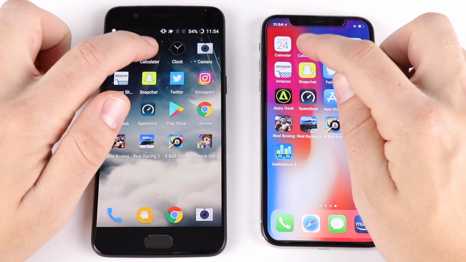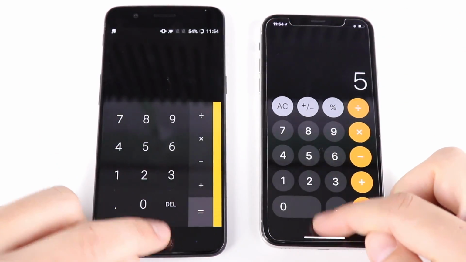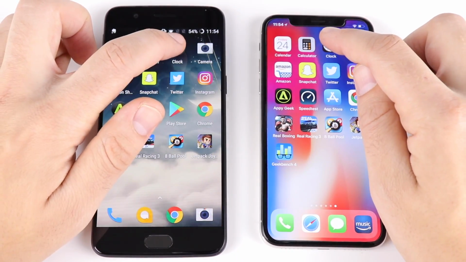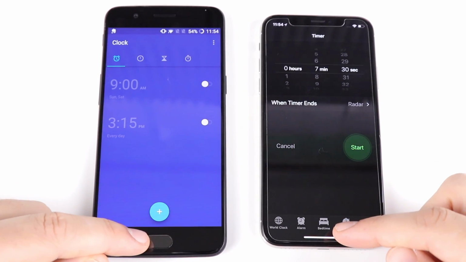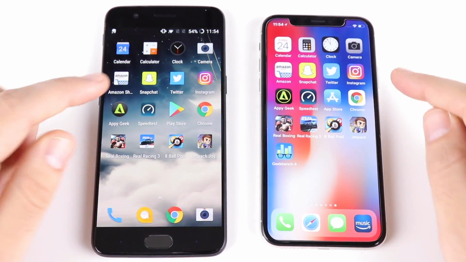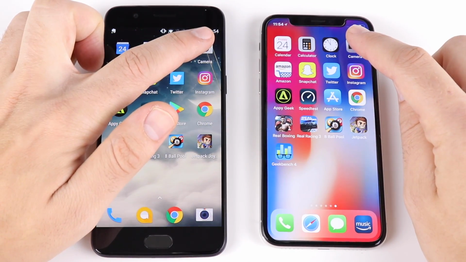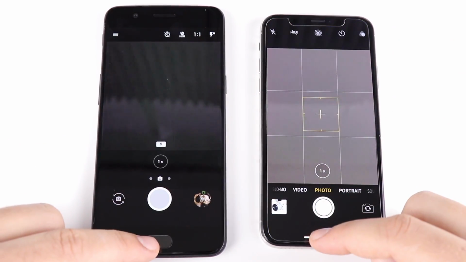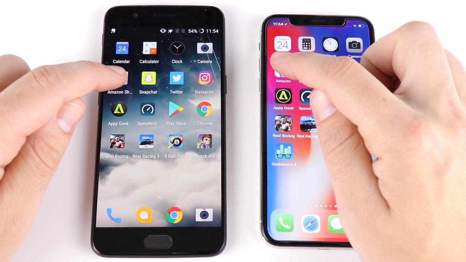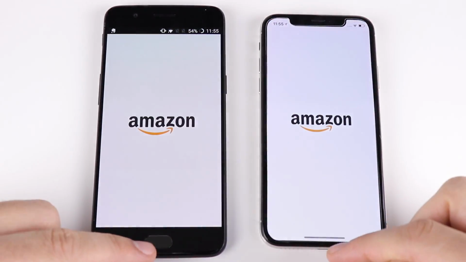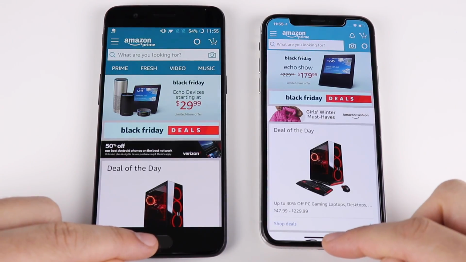Let's go into calculator. You can see that looked like the OnePlus 5. Let me know down below. What about clock? You can see, wow, that was pretty fast on the OnePlus 5. I'm gonna call it the OnePlus 5 there. What about the camera? You can see the iPhone 10 with that win. What about Amazon? You can see it looks like the OnePlus 5 wins that one there.